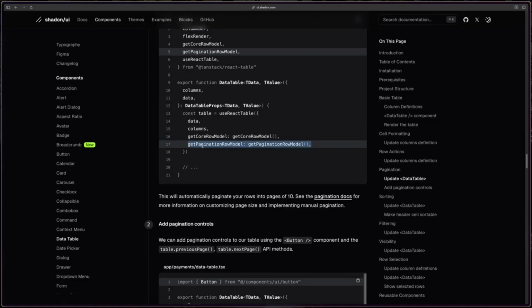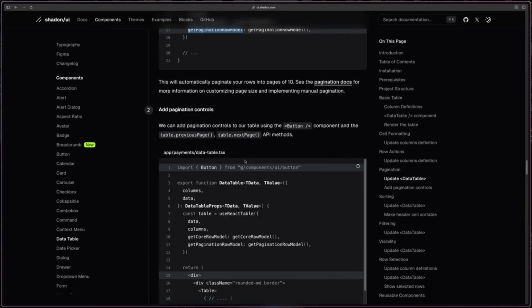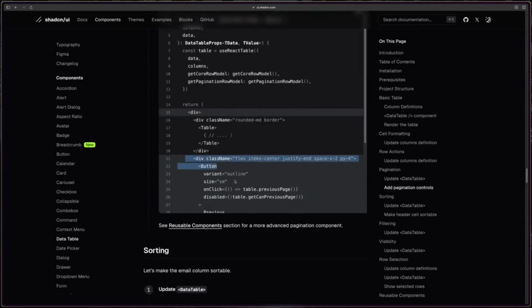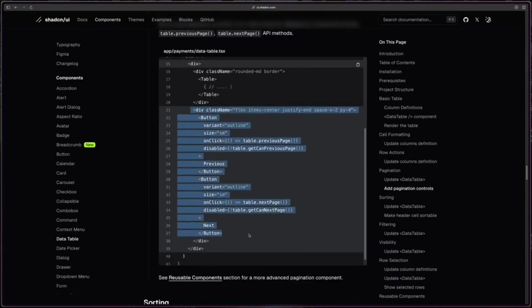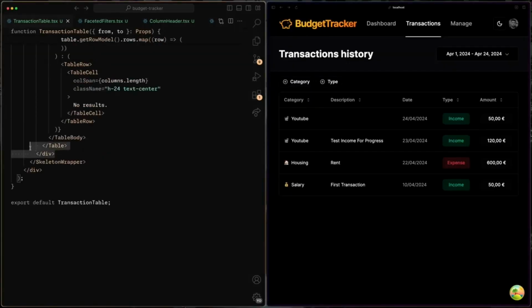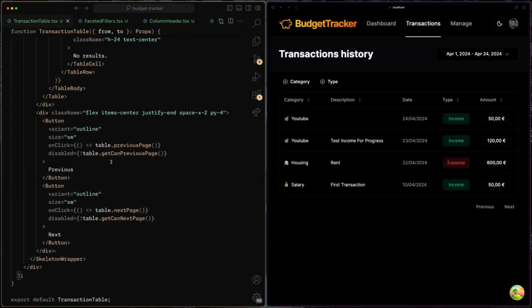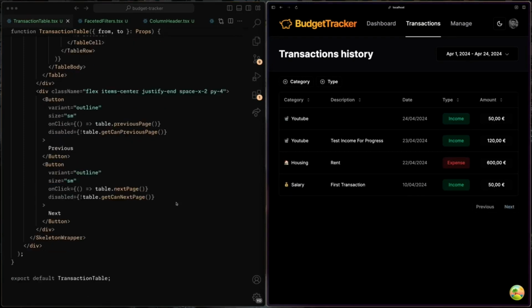We have already added the getPaginationRowModel property, so now we just need to copy this div. Then let's copy this div right here that I have selected, the same one, that has two buttons, the previous and the next button. So let's copy these, copy, then back to the editor. And after the div that is after the table tag, so here, let's paste it. Like that. Perfect. And now, of course, pagination is disabled because we don't have enough data in the table.